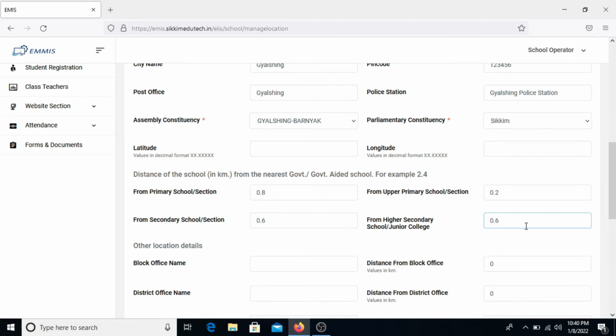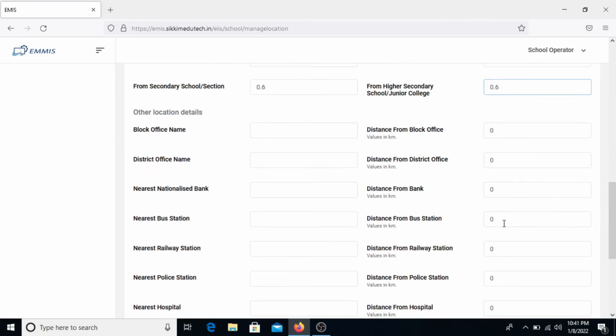So we also have other location details like block office name, for which I'll go with Gazing block office. Distance from Gazing block office could be 0.9 for test school. District office name Gazing DAC, we give it 1.6. Nearest nationalized bank, that would be SBI billing or the Gazing branch. Distance from bank could be 2 kilometers, nearest bus station.